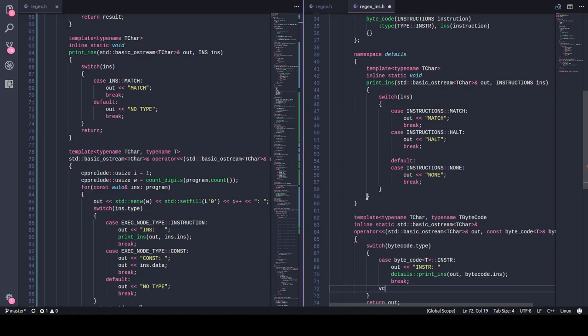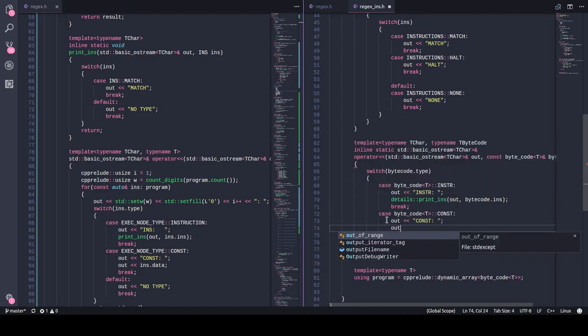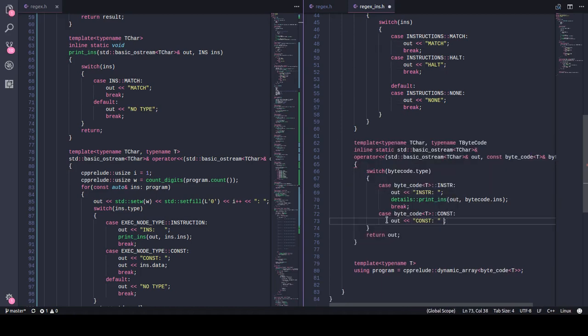Okay, and in case it is a constant, we would output constant, then we will print the bytecode data. Okay, this seems to work.